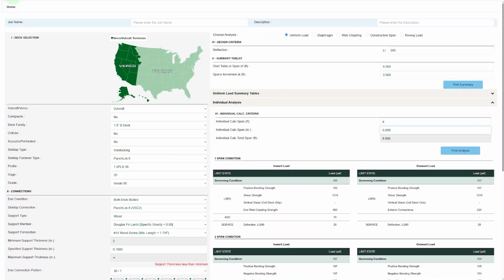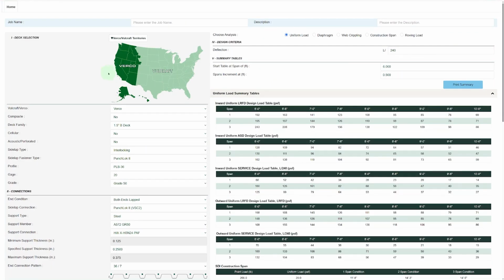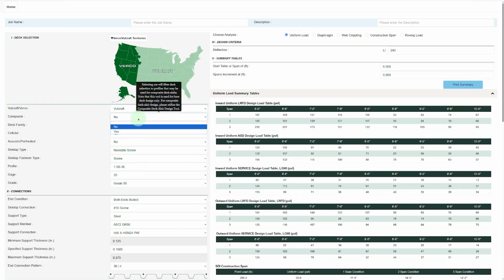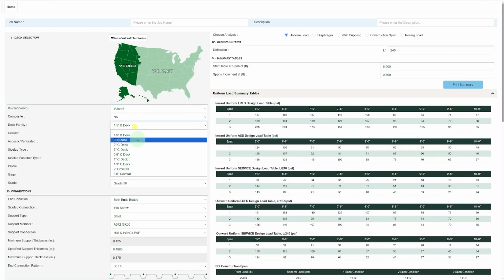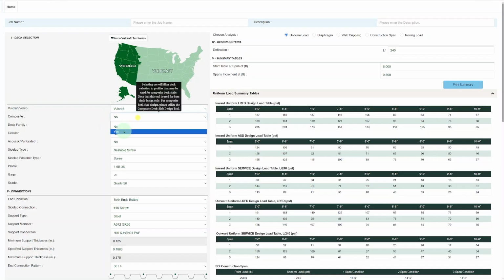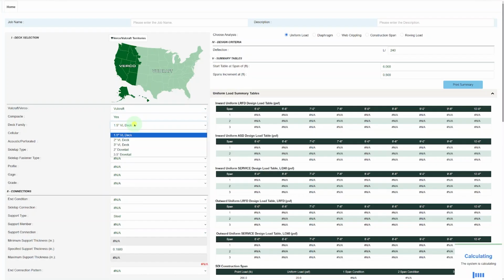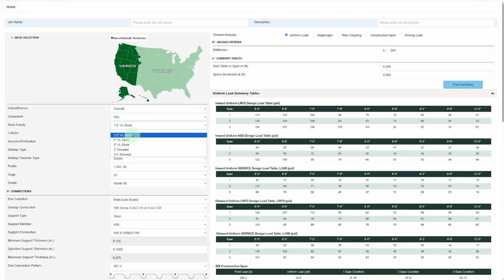I'll go ahead and just refresh the page here to reset all of my values. And we'll look at something in the Vulcraft part of the country. So we'll change that here. A non-composite deck. That's typically going to be just a roof deck or a non-composite form deck, though I will point out, you can set this to yes, and that will change it to our VL series and our dovetail deck options.